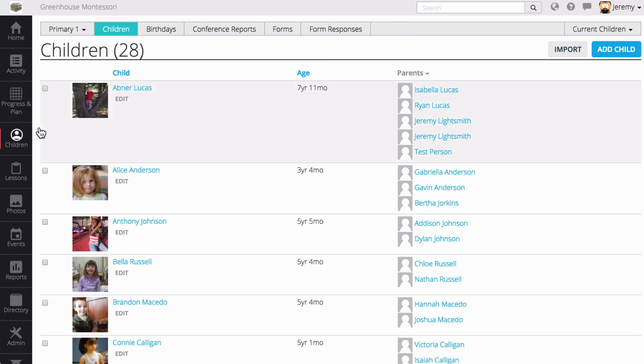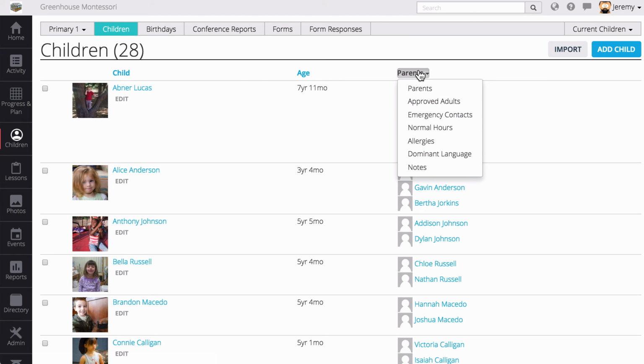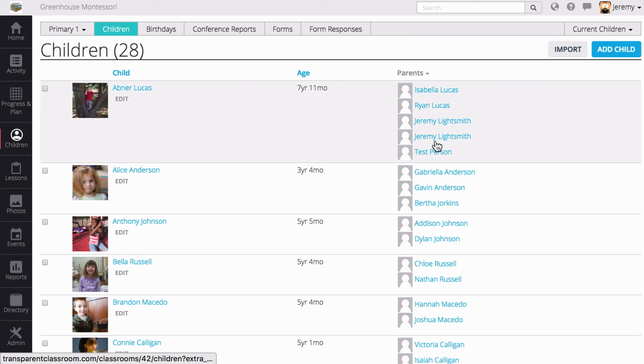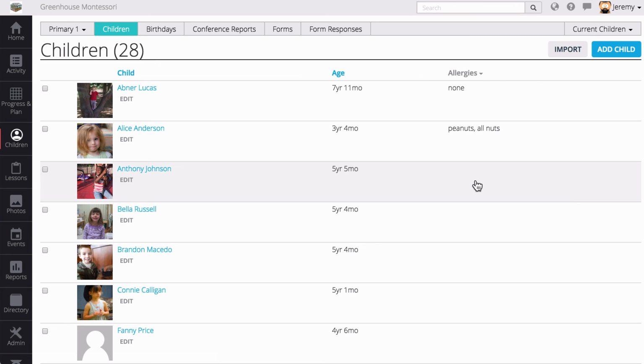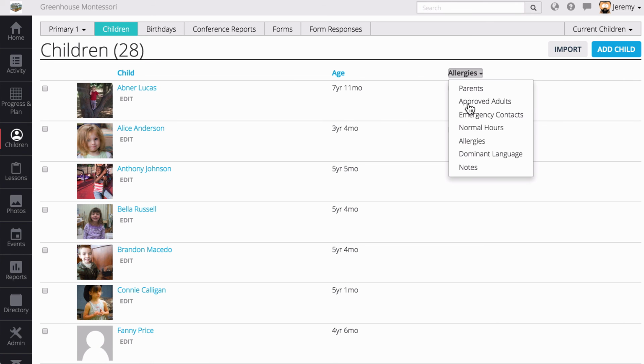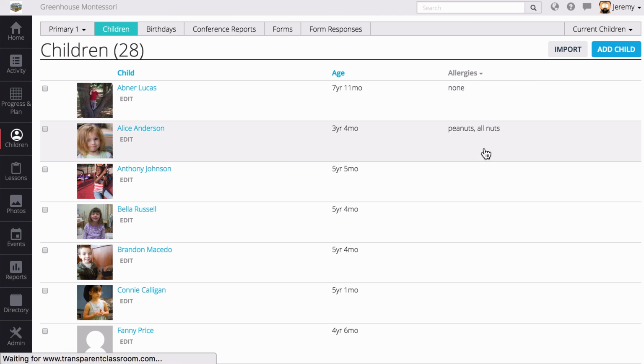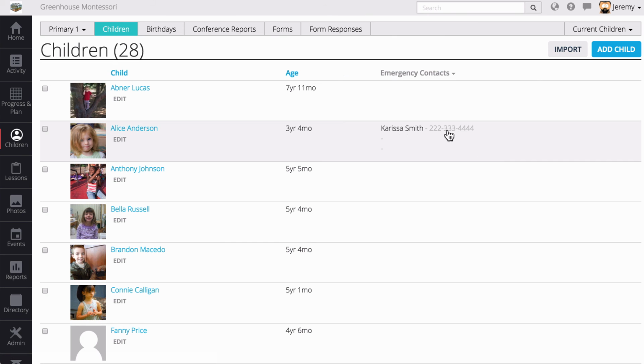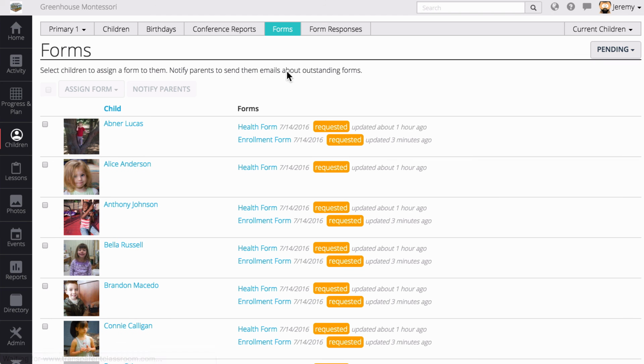And we can see that in a couple different places. So just on the children page, normally it shows parents, but you can switch to allergies here, and we'll see peanuts and all nuts, or emergency contacts as well. And it'll show her contacts and phone number. So let's jump back to forms, and here we're no longer showing the enrollment form because it's been completed. We can always say show me accepted forms, and it would show up there.